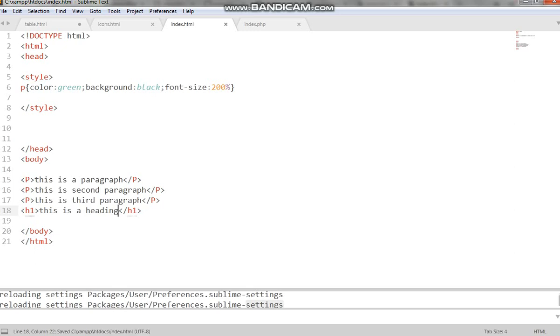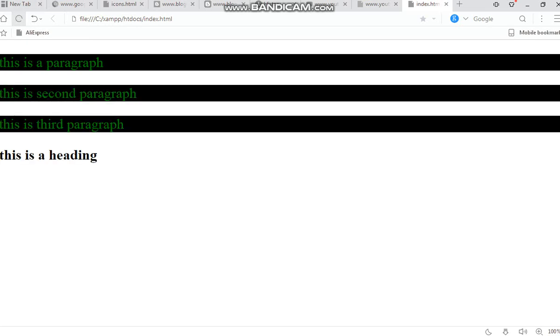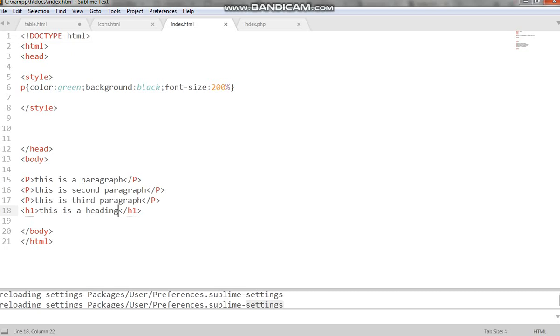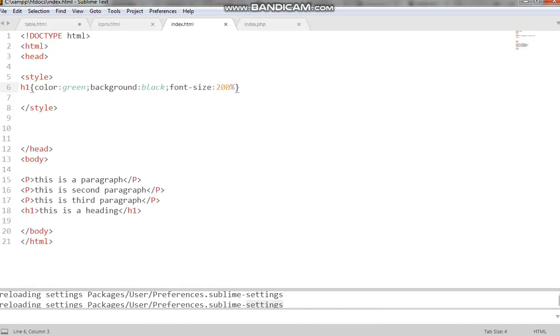Now let me run this code. Because this is a p tag, everything in the p tag for my type selector has to change the format. When I refresh this, you see this is a paragraph, this is a second paragraph, this is a third paragraph, but this is a heading, it never took the same impact as the others. But imagine what happens when I change the p tag to an h1 tag for my type selector, and I refresh. Everything goes off, and only this heading shows the format. The paragraphs got carried away.